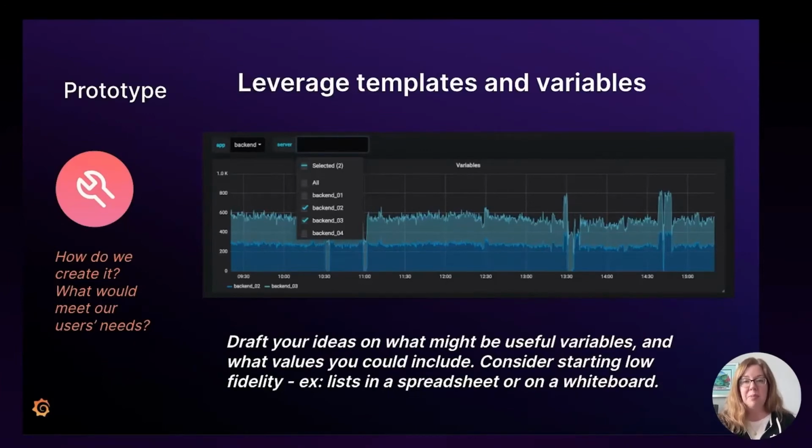When you're prototyping how you might use templates to give your new users an approachable starting point, you might draft your ideas out in a low fidelity format to start. You don't need to jump straight into the application to begin setting things up. Maybe you'll sketch out a few lists of what variables and values might be useful to include. And you could do this in a spreadsheet, in a Word doc, or even on a whiteboard that you snap a few photos of. Give yourself space to think, be messy, and non-permanent while you're working.